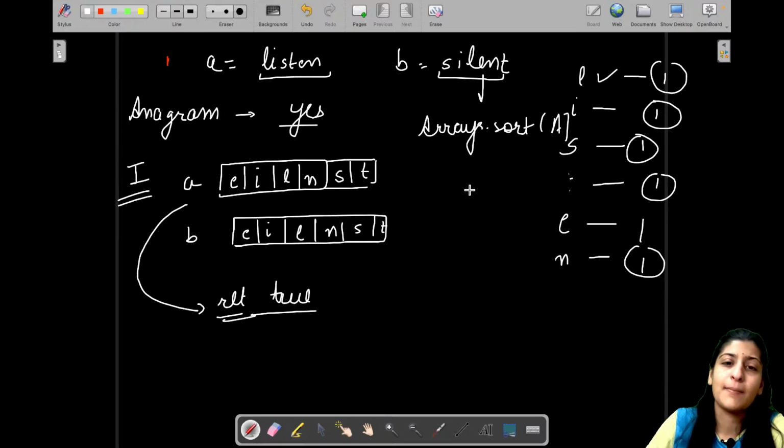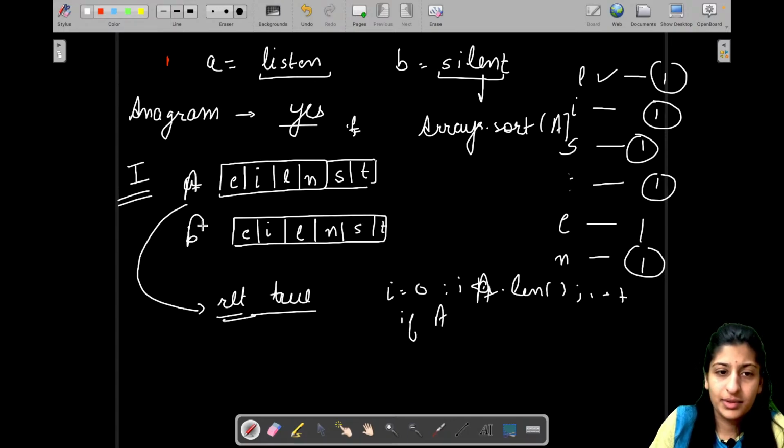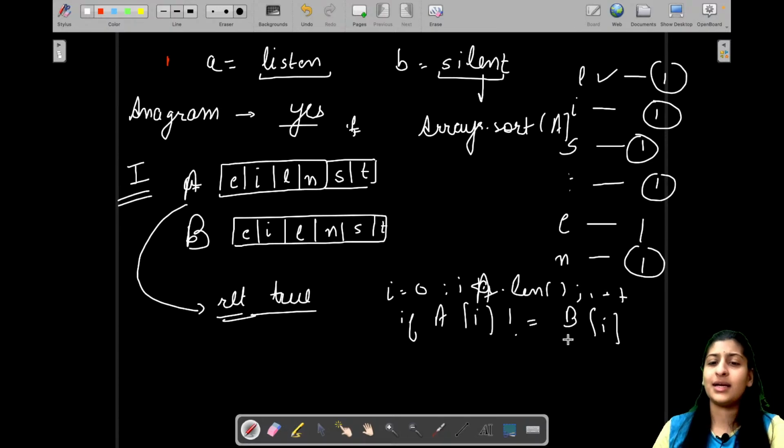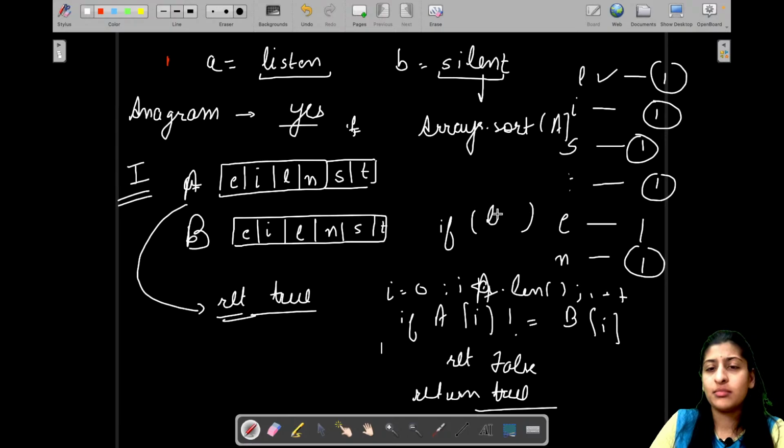Fine. So now you just compare it from i equal to 0. Since they have to be of similar length, you can make a check in the beginning itself, or even if you don't, this will handle it. Let's traverse over the length of A, i = 0, i less than A.length, and i++. Let's say this is capital A, this is capital B. If A of i is not equal to B of i at any index, then you return false. And let's say you come out of this loop, you return true. That's how you are handling it. You can also keep a check: if length of A is not equal to length of B, you directly return false in that case.